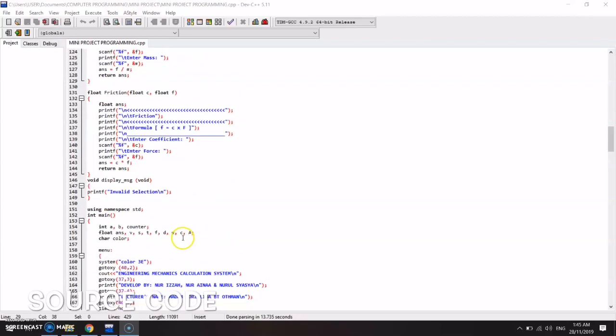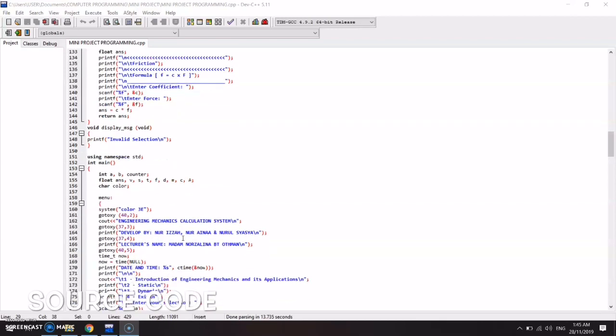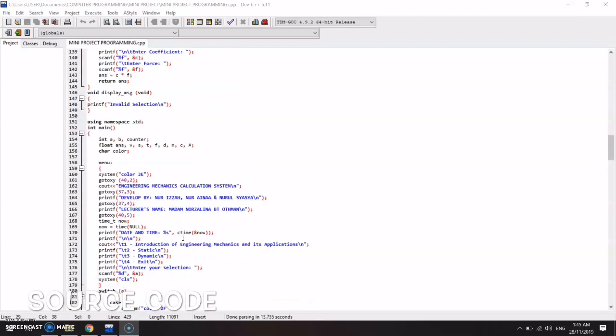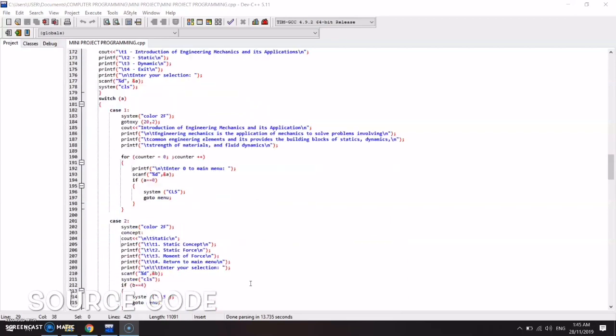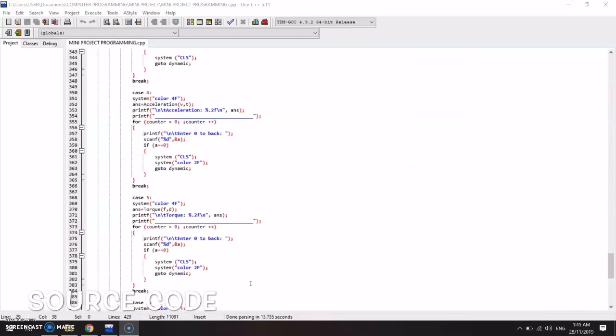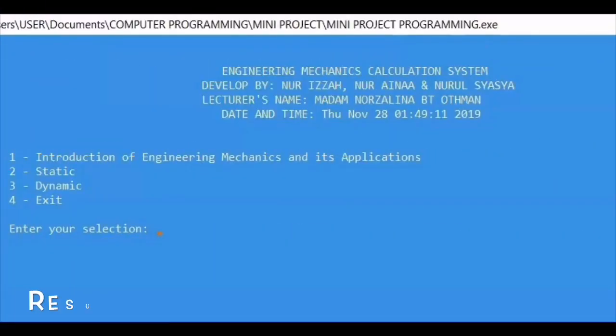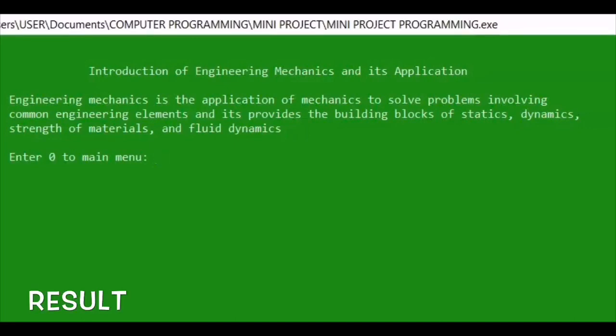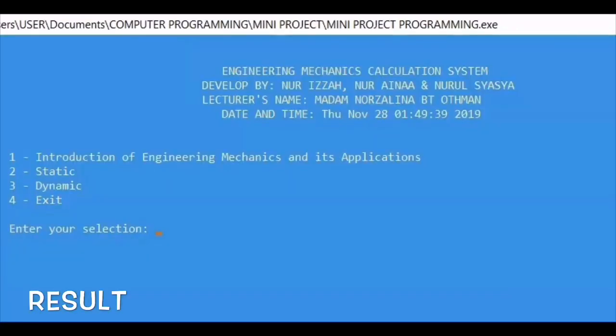And this part is variable declaration, and below is the main function that we use in our mini project. Now I will show you the results. When the user enters the selection 1, it will present the introduction of engineering mechanics and its application. When the user enters 0, it will go back to the main menu.